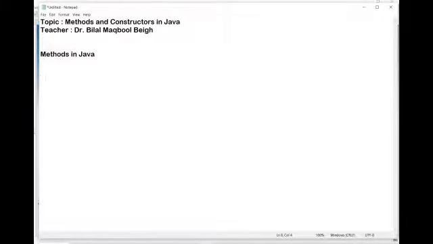You might be familiar with the functions that are available in other languages. Like in C, we have the concept of functions. In C++, we again have the concept of functions. In the same manner, Java does support methods. And what is a method? It is a block of statements which has a name and a return type, and this block of statements will get invoked once the method is called.